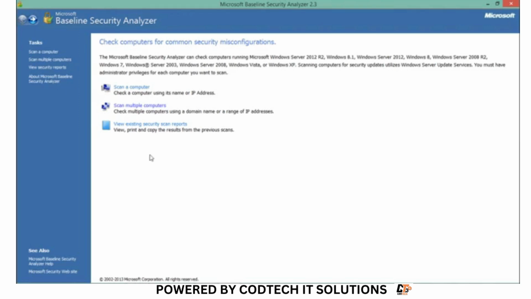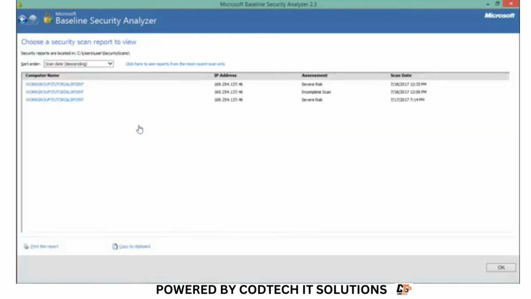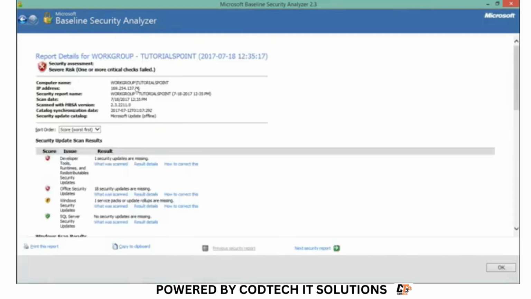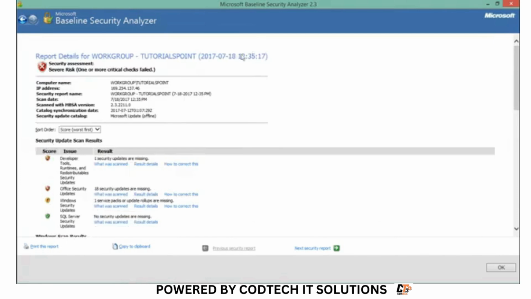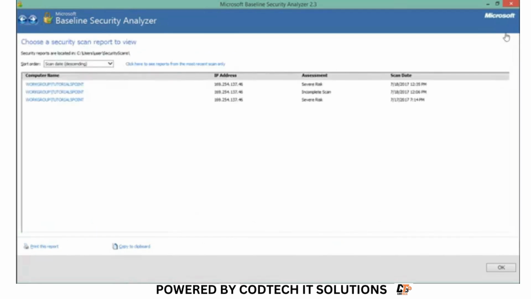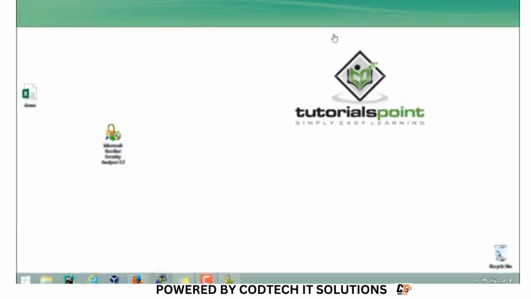We can even see the existing reports by clicking over here, view existing reports. Right now I have scanned my system 3 times, so you can see here 3 reports along with the date and time. So this is how Microsoft Baseline Security Analyzer works.